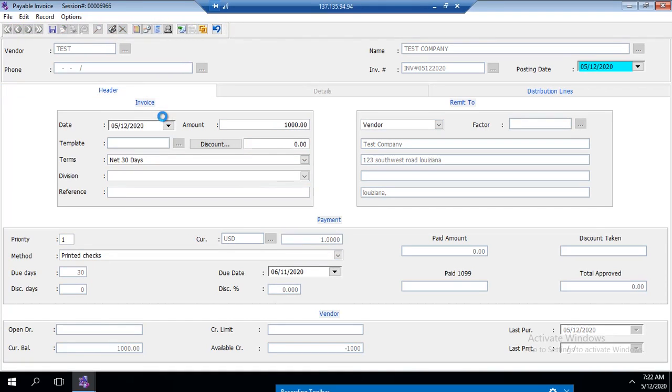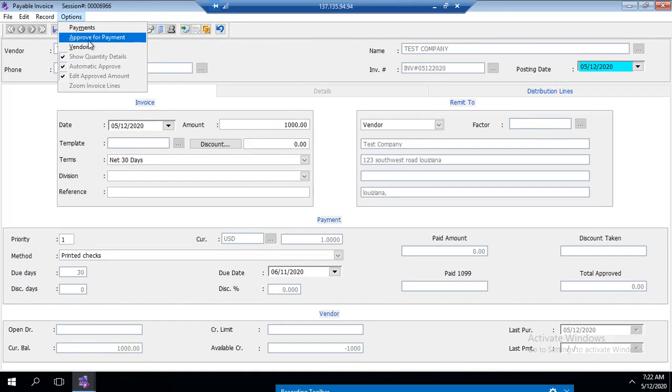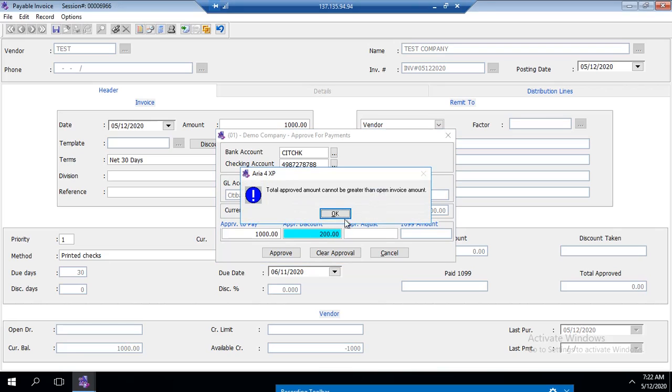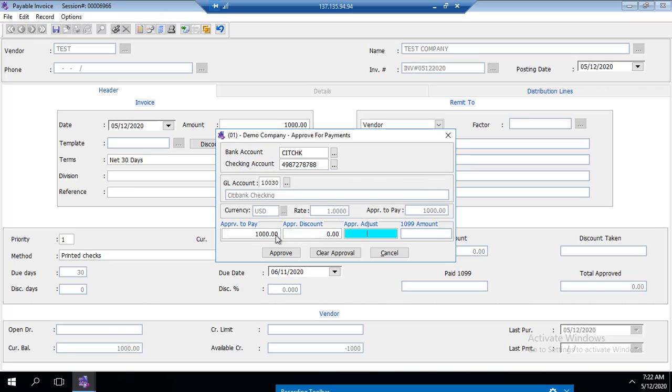We're going to click edit, options, approve for payment. Here you can see the bank account, the bank GL account, the currency, the rates, and the approve to pay. The approved adjustment, you can assign from here the adjustment you want. Let's say it's $200. Okay, total approve cannot be greater than the open invoice amount. Because this is 1,000 and this is 200, so the total is going to be 1,200.